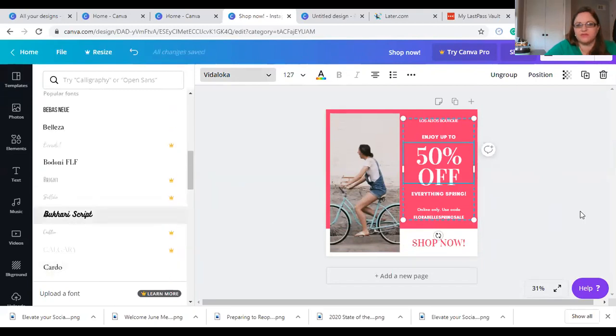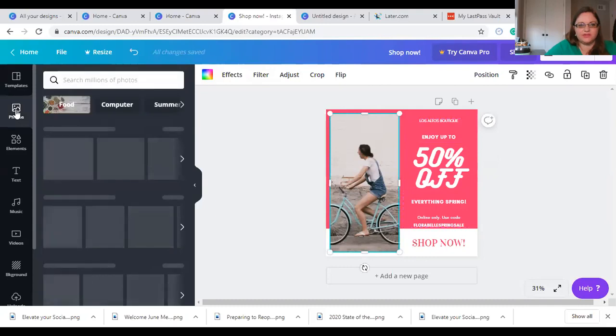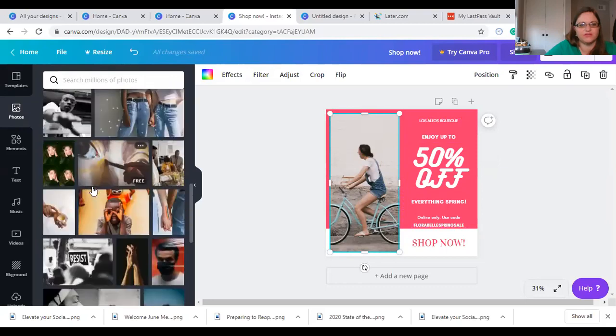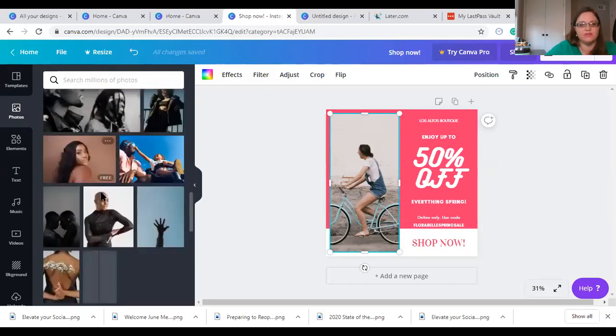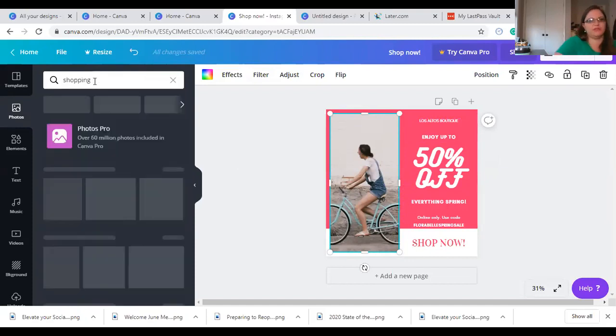Lots of different fonts to choose from, and change it to that font here as well. Now, this is one of the places where the free version and the paid version differ; there's a benefit to using the paid version. There are a lot of free photos that you can use, but there's a lot more if you go to the paid version. So 60 million premium images is something you can do if you were to get the paid version. But let's just say I want a photo that's about shopping.